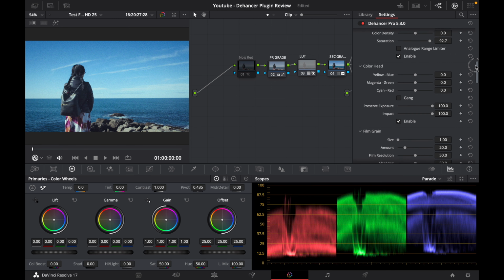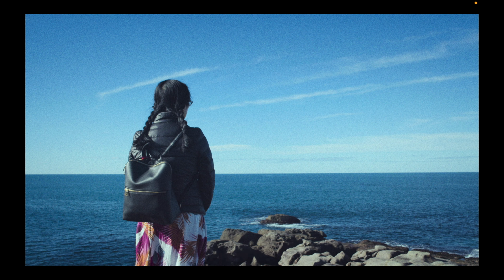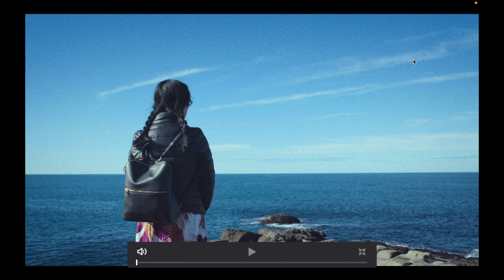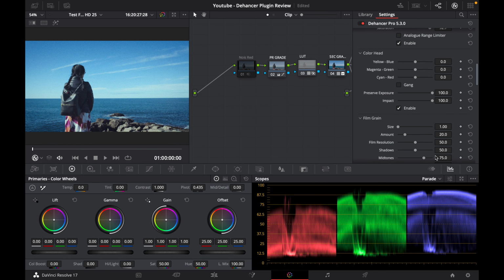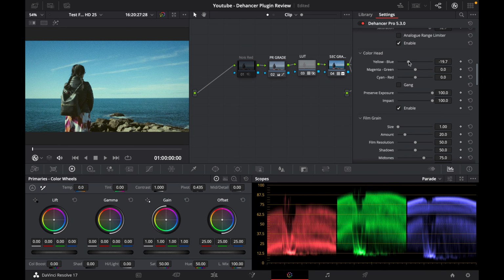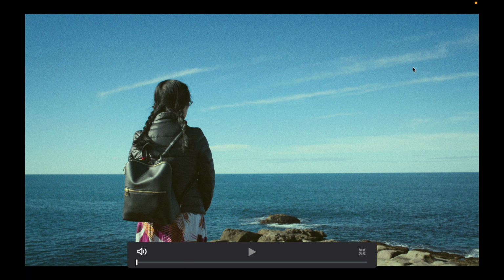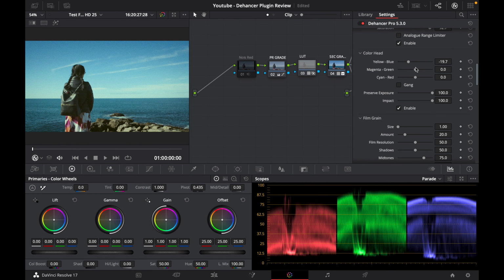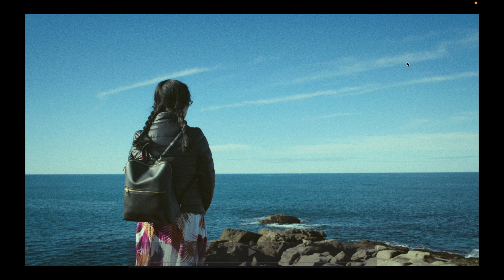And moving on to our color head. So if I just toggle this on and off, full screen, you can see that it looks like so. And if I change this to push more yellows into the footage, you can see that it's just pushed some yellow kind of sepia tones into the shadowy areas mostly. So that kind of gives you that sepia look if that's what you're going for.